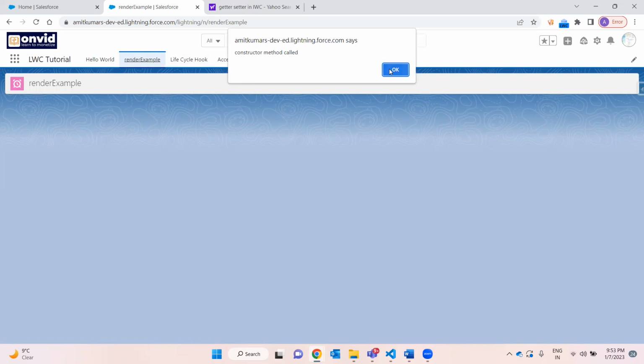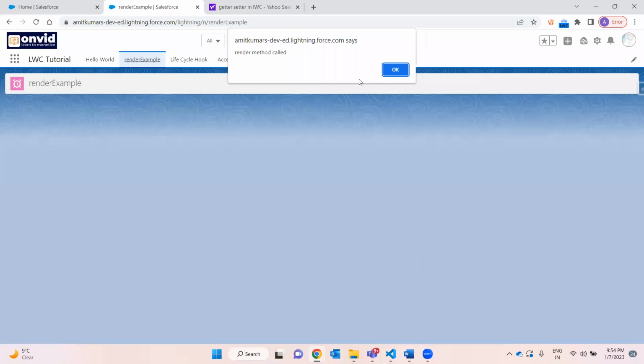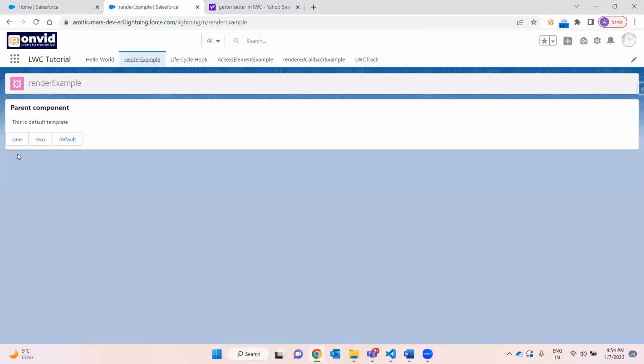First, the constructor method called, connected callback method called, render method called, right? So if you see this line I have written, maybe we don't know the sequence, but sometimes it may run before connected callback or after connected callback. But most of the time it will run after connected callback only. Render method called, then rendered callback method called. Now if you see, the component is now on the screen.